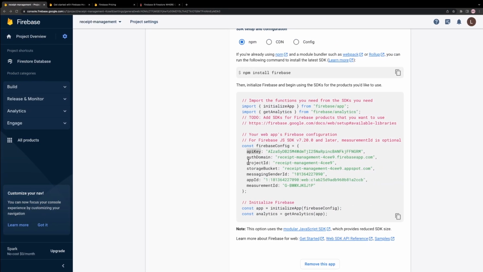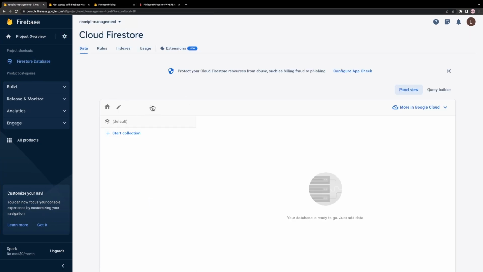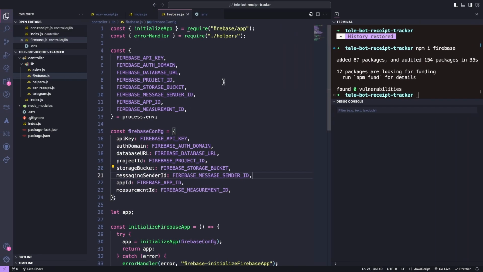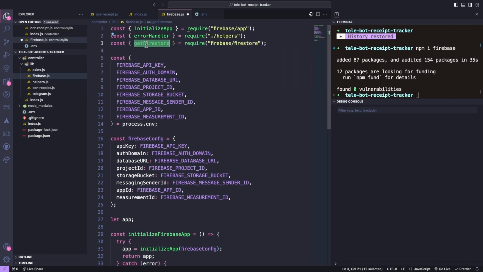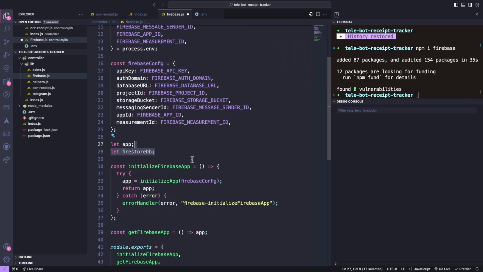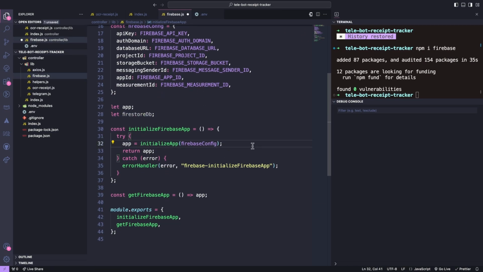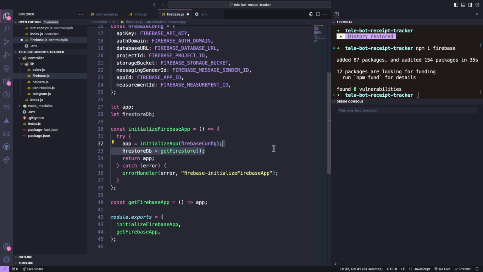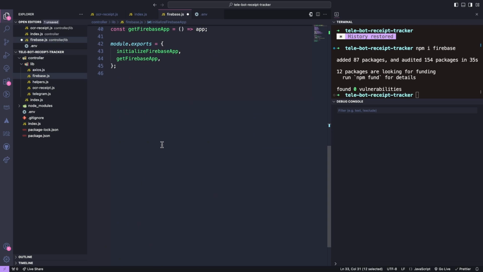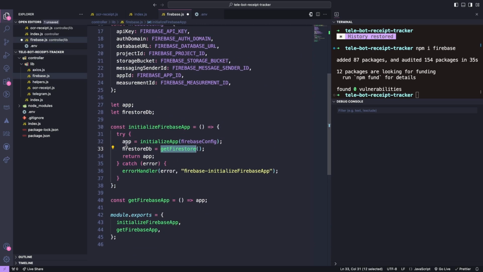Now let's see how we can connect to Firebase Firestore. To do this, we need to import a method from the Firebase SDK called getFirestore. We will then create another variable called firestoreDB to hold the database connection. Once we initialize the app, inside the initializeFirebaseApp function, we will get the Firestore and assign it to the firestoreDB variable.